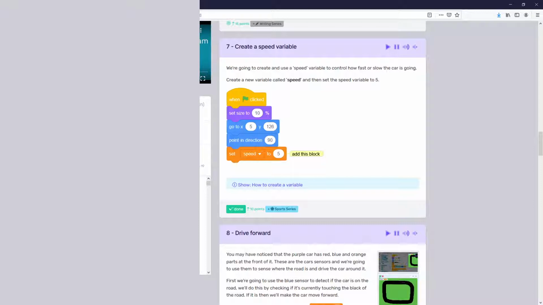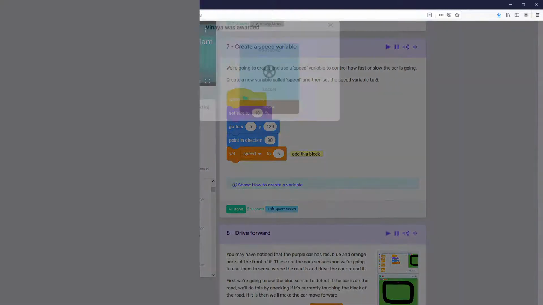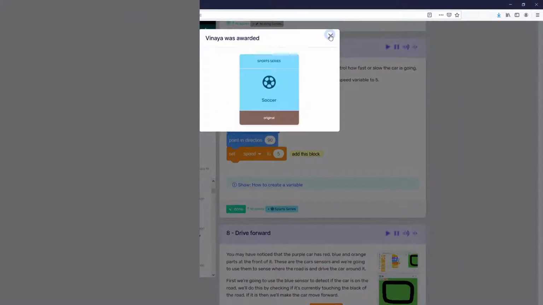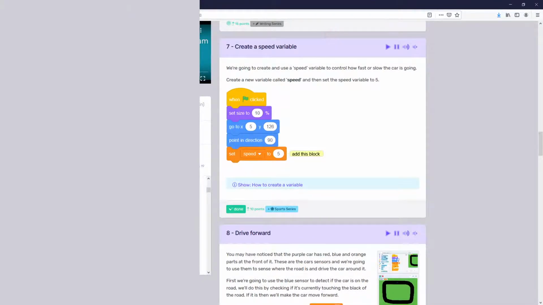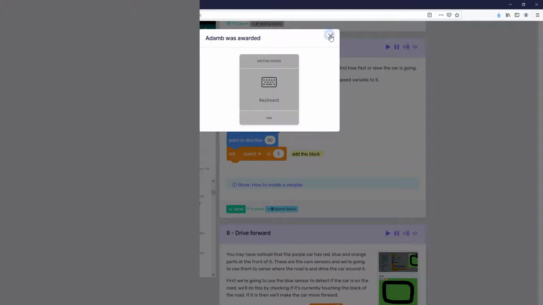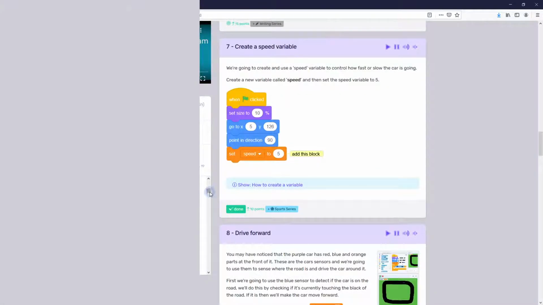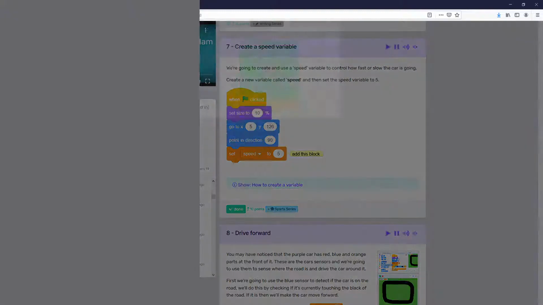I'll call out some of the names of the people that are completing their steps, and have a look at the badges that they're earning. So Tara got a bookmark, Vinia got a soccer ball. Let's have a look at that. It's from the sports series. Tractor123 got a squirrel rare. Adam B got a keyboard rare. So you can click on any of these if people are waiting, if you ever want to have a look at any of the awards.